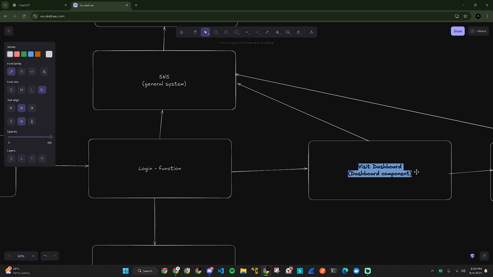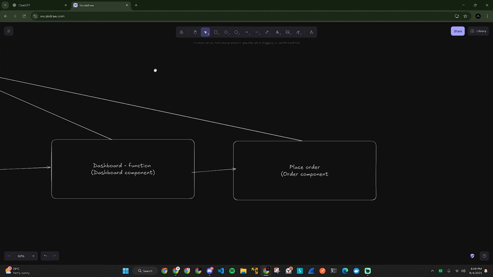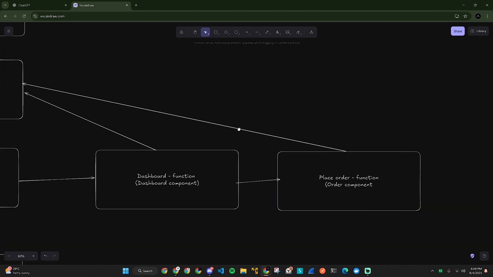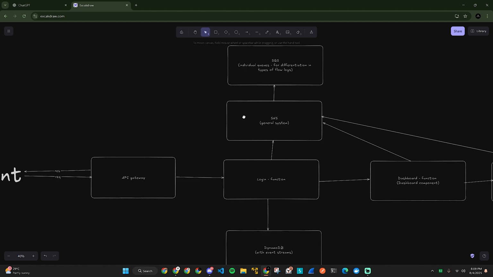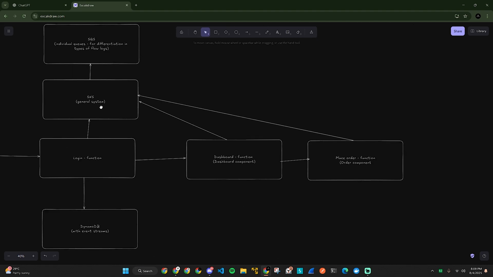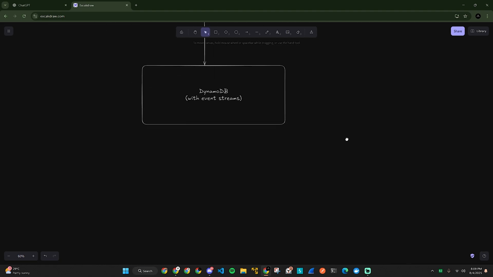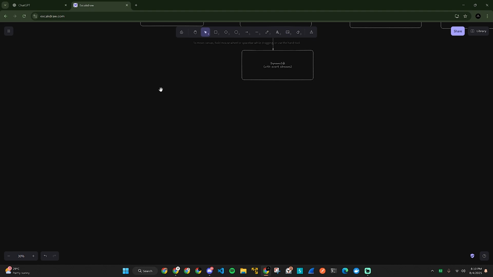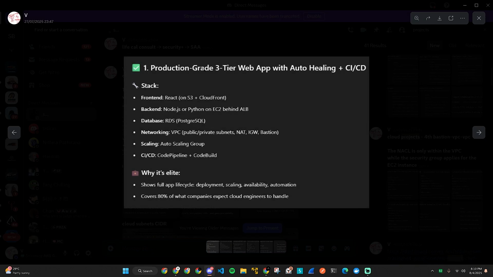Function, visit dashboard function, we'll call the other one place order function. So we have this whole system running like that, and that's the whole point of this system, as you can see, right? So once we have this one done as well, it's a second project, we can now move on to the first project, which is the production grade 3 tier web app with auto healing plus CI/CD, right?